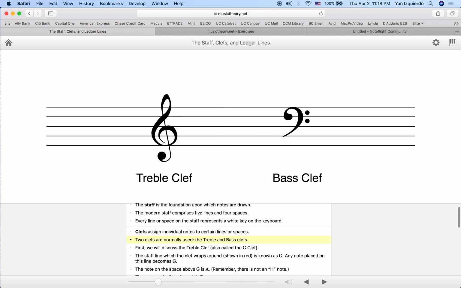The main two clefs that are used are the treble clef and the bass clef. The treble clef is used for high pitch instruments like the violin and the flute. The bass clef is used for lower pitch instruments like the cello and the bass.